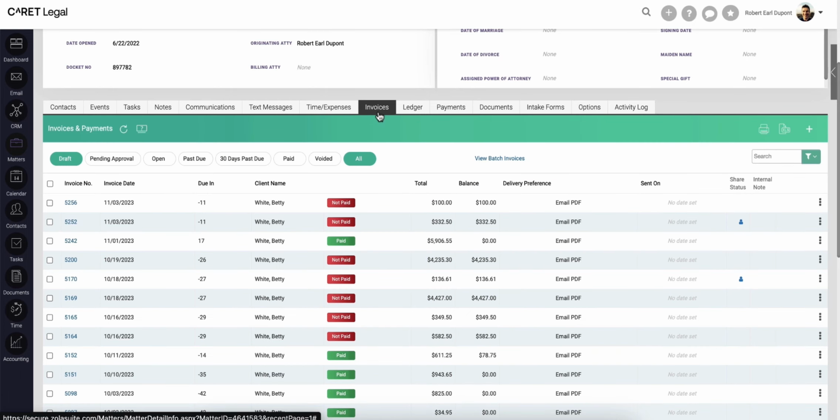For those with accounting privileges, the Invoices tab will allow you to view a list of the invoices for this particular matter. This will include things like the invoice date, if it's due or past due, what is the current balance, and how did it get communicated to the client.